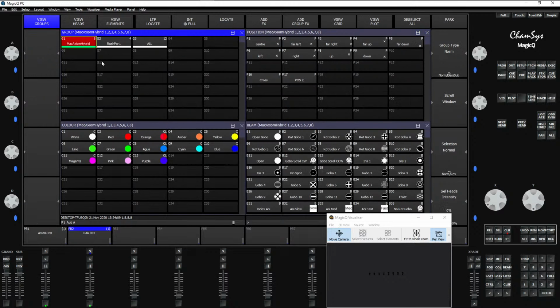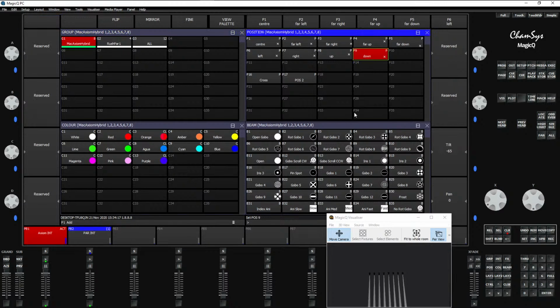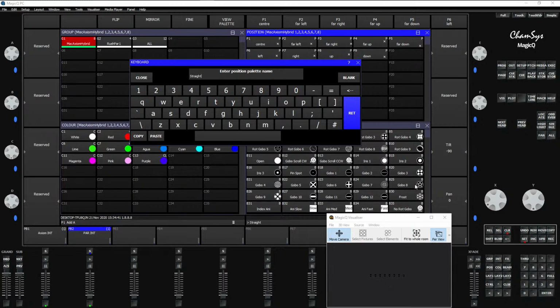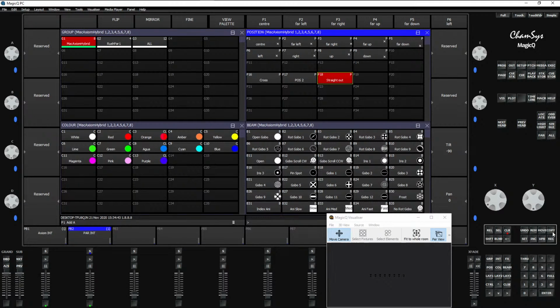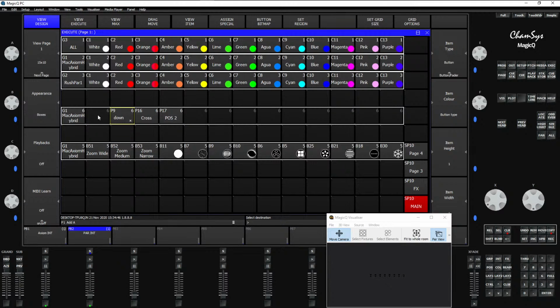But one that I usually make is, if we select down and tilt, it's always quite cool to have one that's like straight out. I think that's pretty good. Bring down intensity, press it, put it there. I'm gonna set it, and I'm gonna call it straight out. I'm gonna copy my straight out, and I'm just gonna put it there.